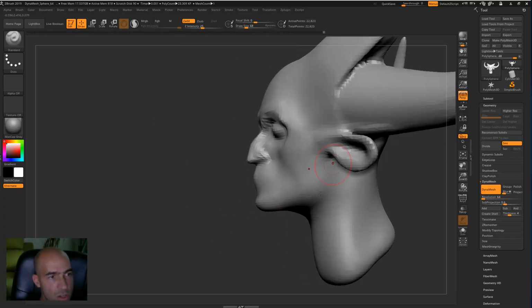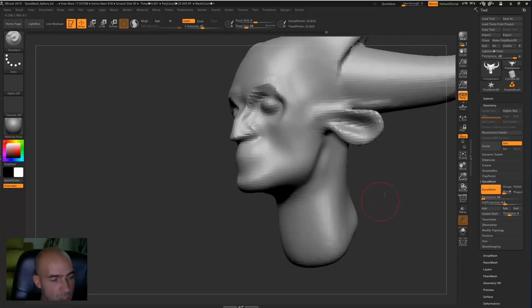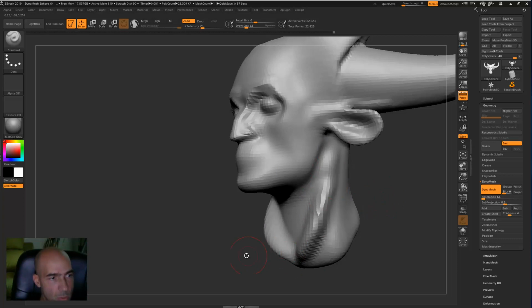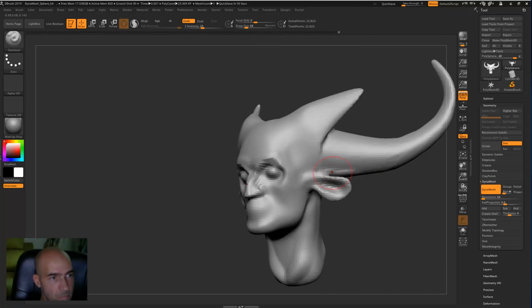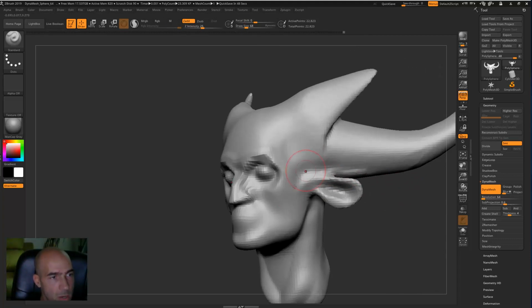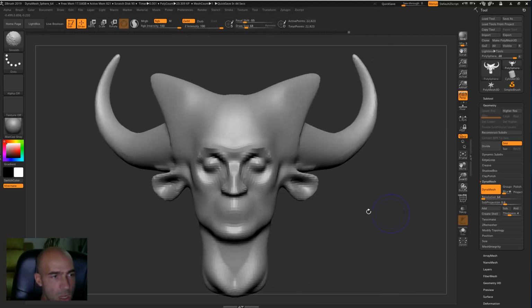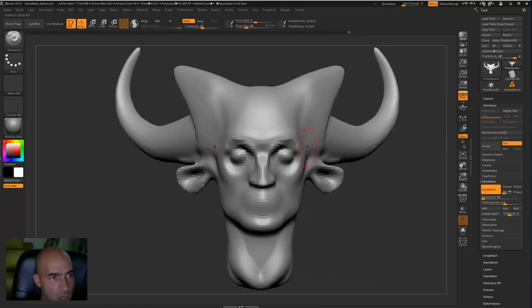Just to make sure you can start with ZBrush, always make some changes, then you can smooth with Shift. Shift is working with every brush, so just press Shift and you will smooth. For example, you have this, Shift, smooth it, make it smoother and nicer.